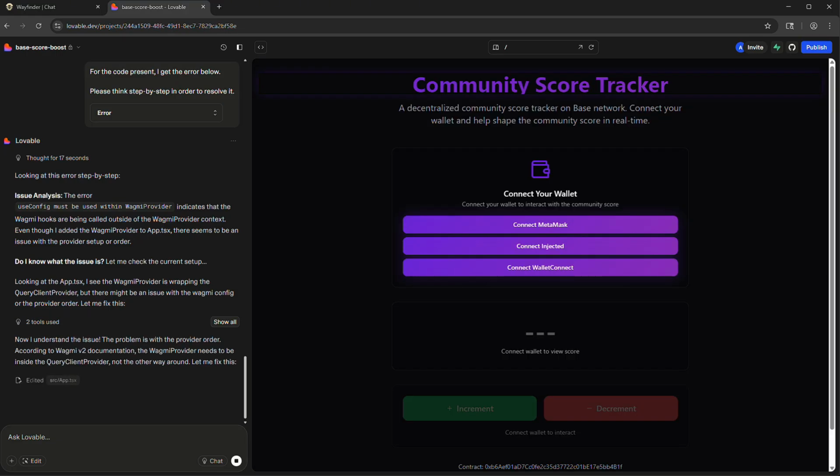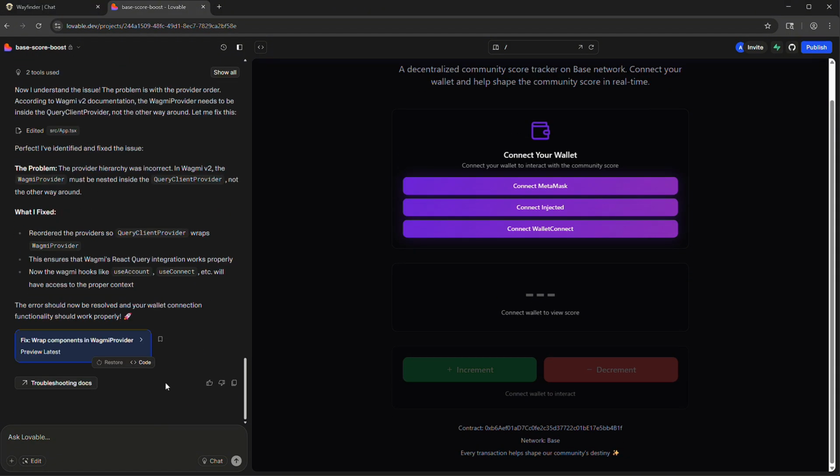It had an issue with the WAGMI library, which is what's used for Web3. And here we go. We get our first draft of the website. It's got a few extra buttons on there that I don't think that I need. I just want a simple connect wallet button. So I tell Lovable to go ahead and remove it, make things a little bit simpler.